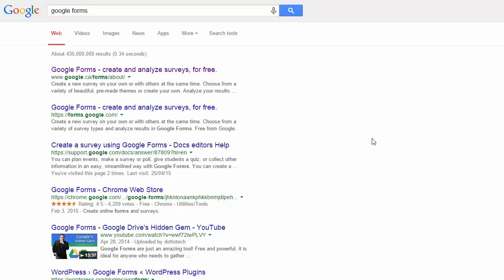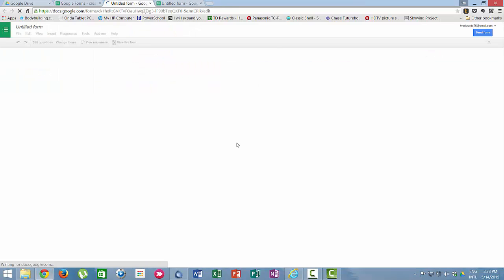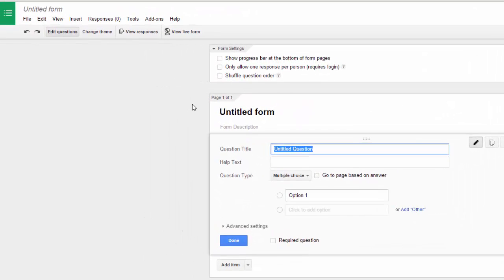So first of all, to locate Google Forms, you can simply type Google Forms into the Google search engine, and the first hit will be "Google Forms: Create and Analyze Surveys for Free," google.ca/forms. This is what the page looks like. From here you can directly go into Google Forms and begin.